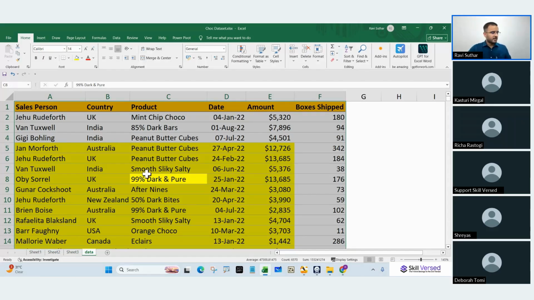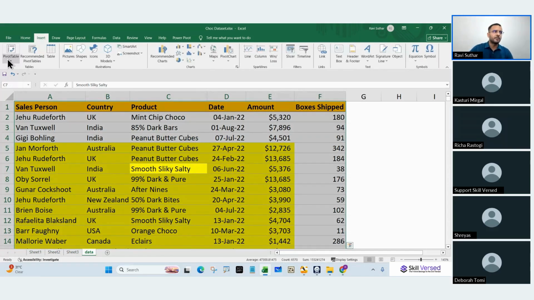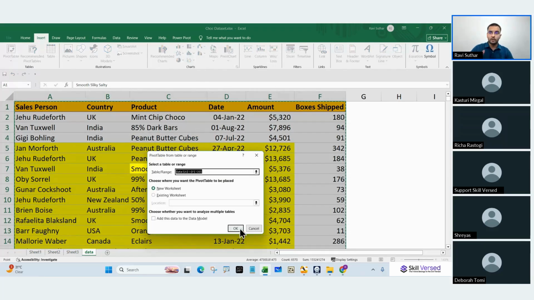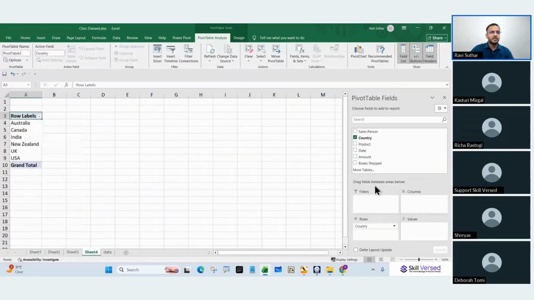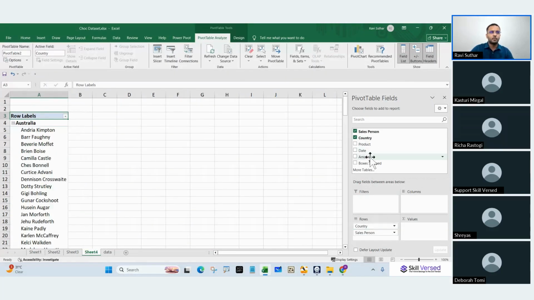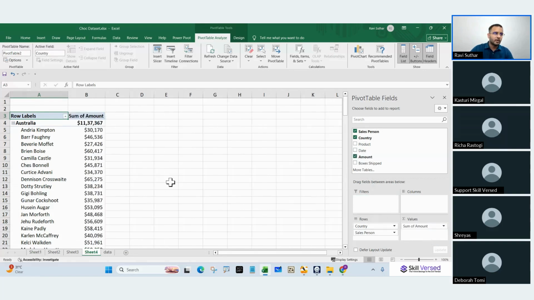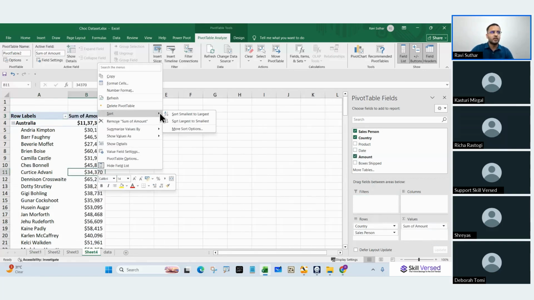So now, I do a Control A, click on Insert, click on Pivot Table, click on Table Range, hit OK. We'll continue with the concept of slicing in a second. I take up the country, put it in rows. I take up the salesperson, put it in rows. I take up the amount, put it in values. Now I right-click on the amount, click on Sort, and do largest to smallest.